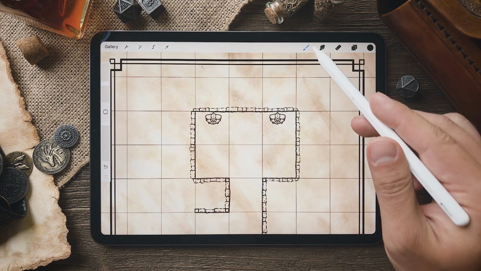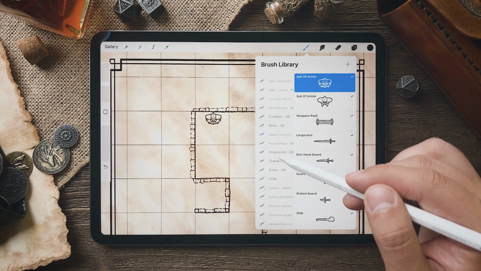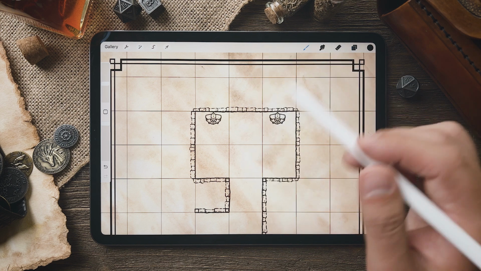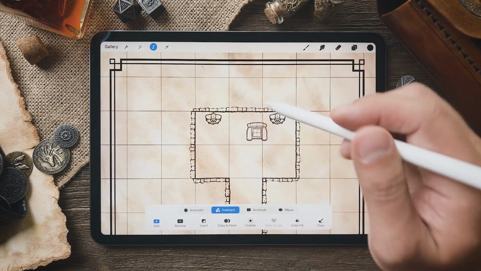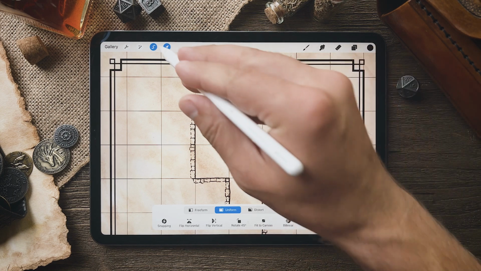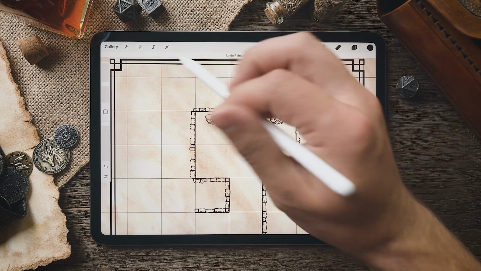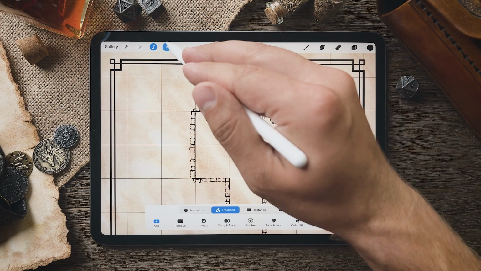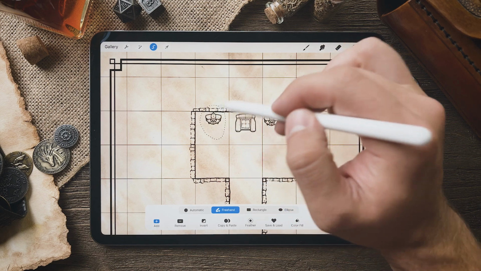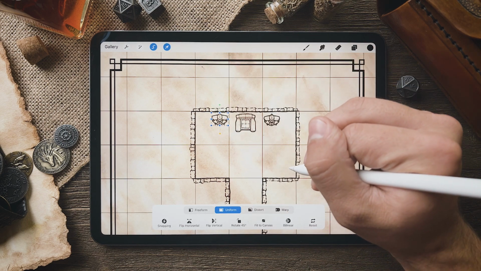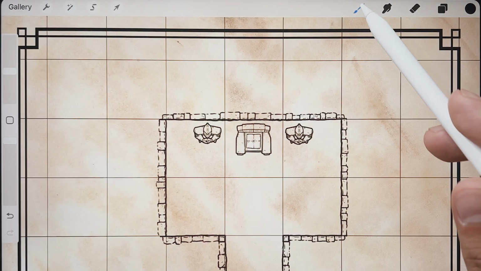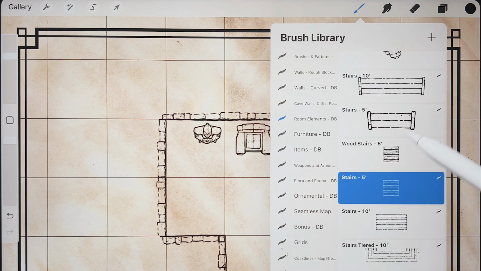Just like that. And then let's go to the furniture, and let's just pick out this throne here. Oh, kind of missed. That's all right. We'll just move this. And actually, I think I want both of these suits of armor a little bit closer to the sides of this throne. Yeah, something like that.